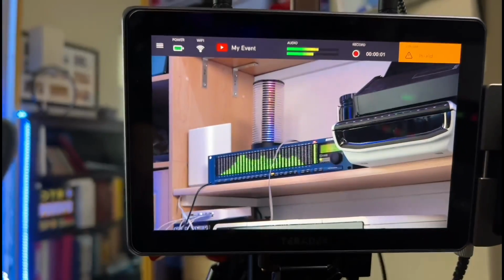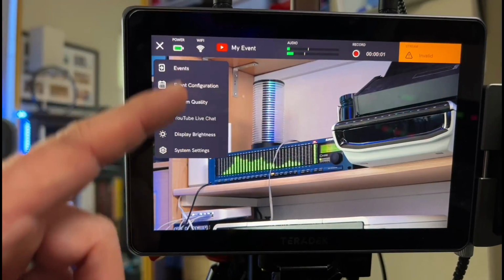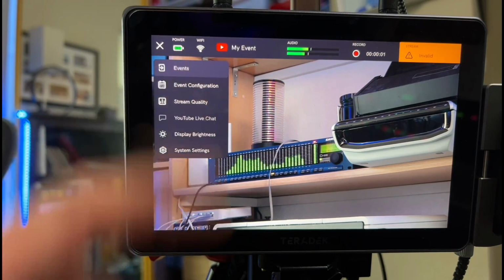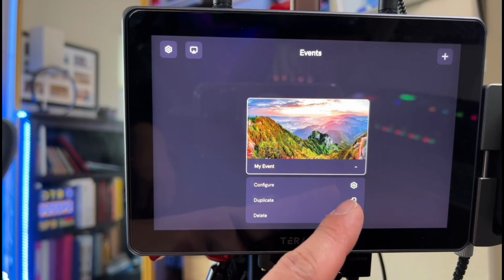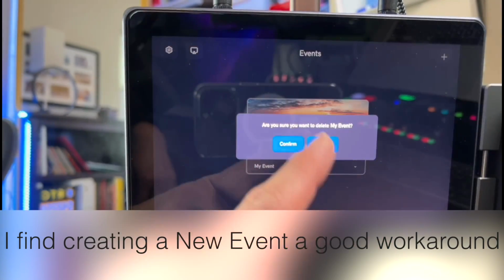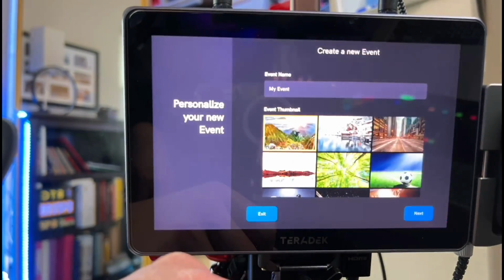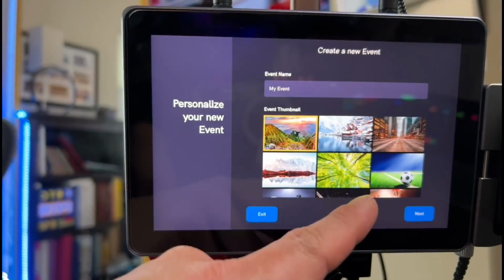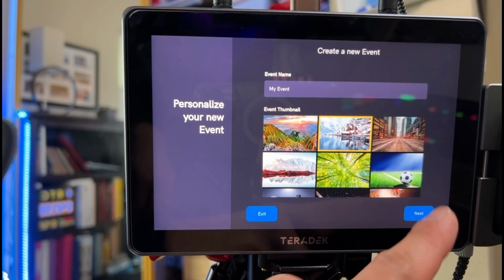Not sure how I can stop that. There we go. Okay, so it says invalid. Let's go to events, and I'm going to delete this event and we'll start from scratch. So let's create a new event, and then I'll pick a different background here. We'll just use these snowy buildings here.